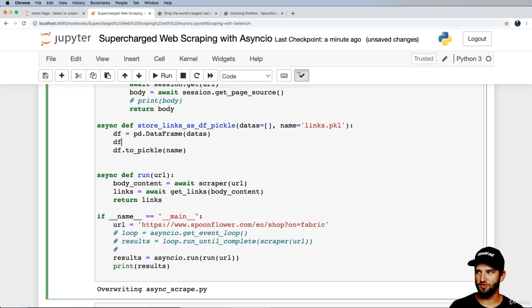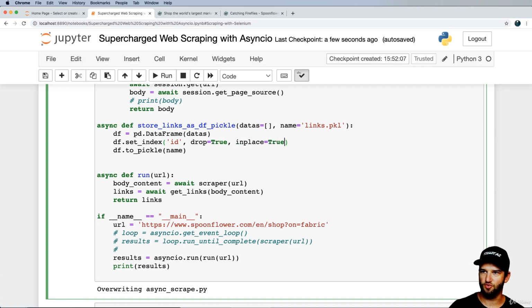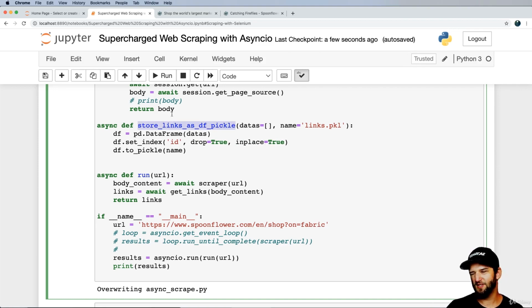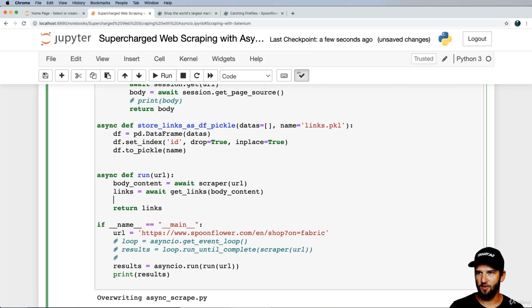I'm actually going to go ahead and also say df.set_index to the ID, and we'll drop the original one, whatever that might be. So drop equals True, and then inplace also equals True. If I don't do inplace, I just have to do something like that. All right, so this will actually store all those links to my data frame. This is more like store scraped data to that, but it's cool to see that we can do that. So now I can return the data frame.